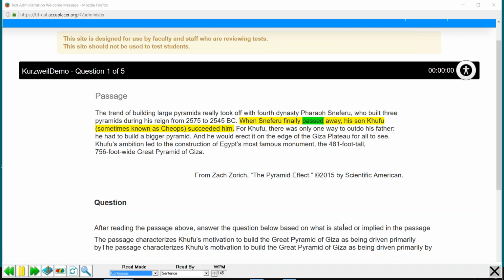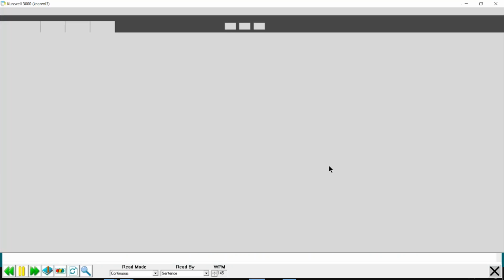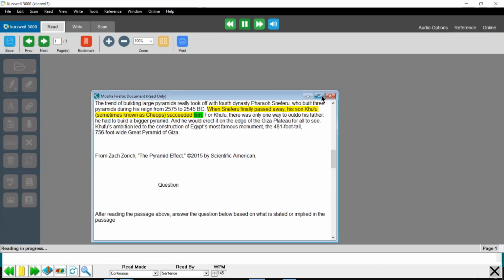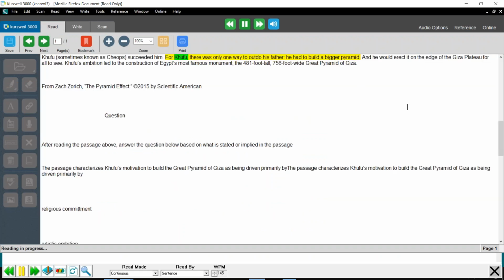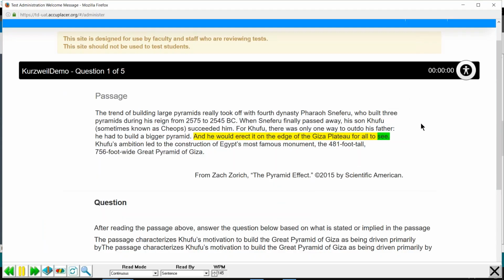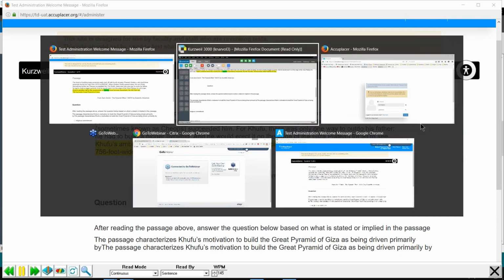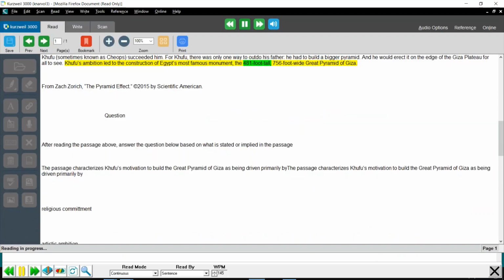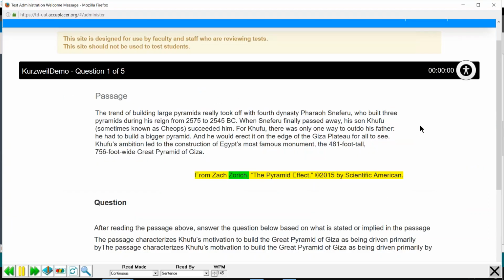When Sneferu finally passed away, his son Khufu, sometimes known as Cheops, succeeded him. For Khufu, there was only one way to outdo his father. He had to build a bigger pyramid. And he would erect it on the edge of the Giza Plateau for all to see. Khufu's ambition led to the construction of Egypt's most famous monument, the 481-foot-tall, 756-foot-wide Great Pyramid of Giza. From Zach Zorich, The Pyramid Effect.